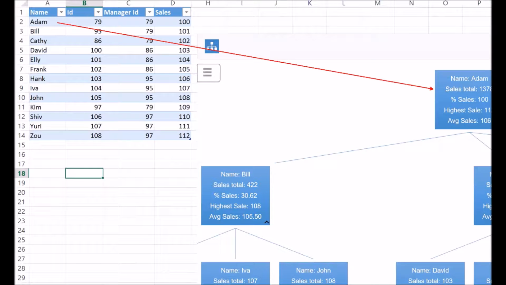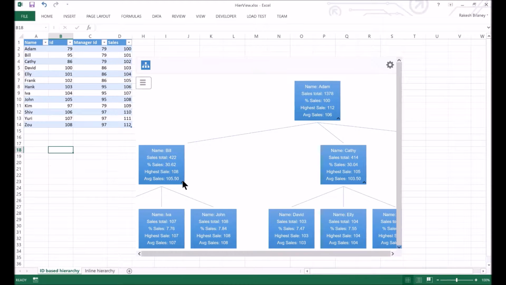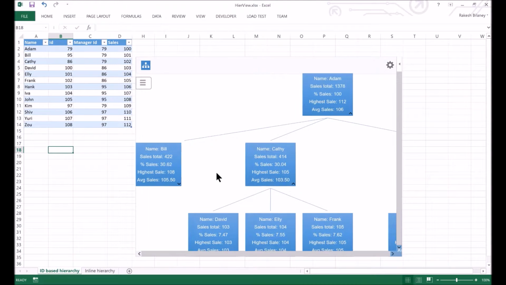In this tree, the topmost node is Adam, the highest level manager. The intermediate nodes are the mid-level managers, like Bill. And the nodes at the bottom are the non-managerial salespersons like Eva. We can toggle the display of a particular manager's subtree by clicking on the chevron, like this.